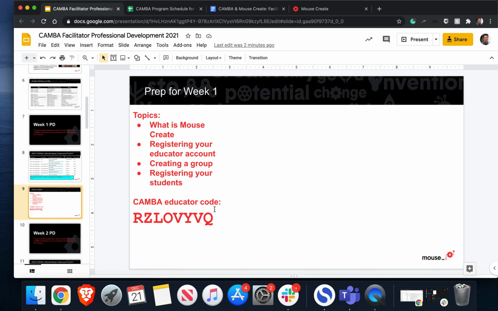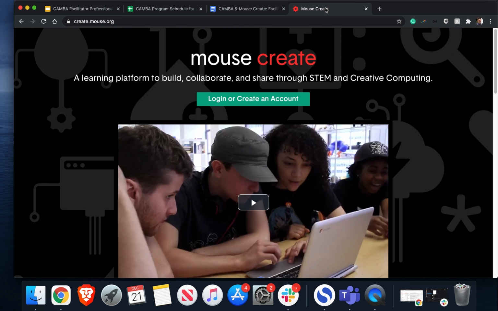So let's get started. We're going to go to Mouse Create. Mouse Create is found at create.mouse.org. And once you get to create.mouse.org, you'll be looking at this exact web page. So let's get started. This button here, login or create an account. If this is your first time on Mouse Create, you'll need to create a new account.